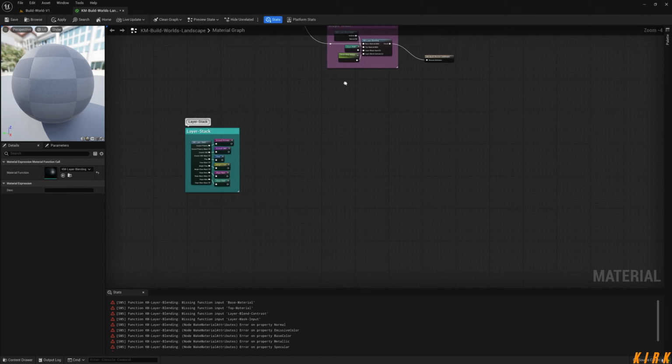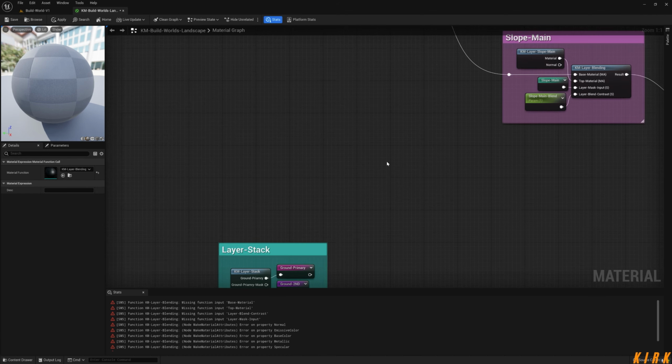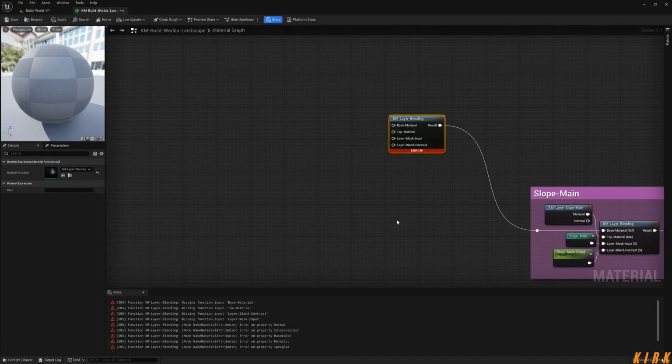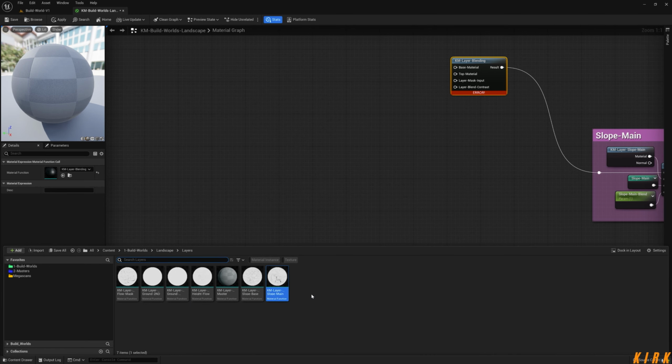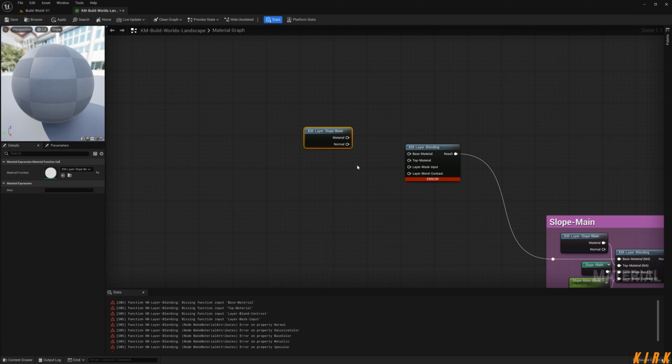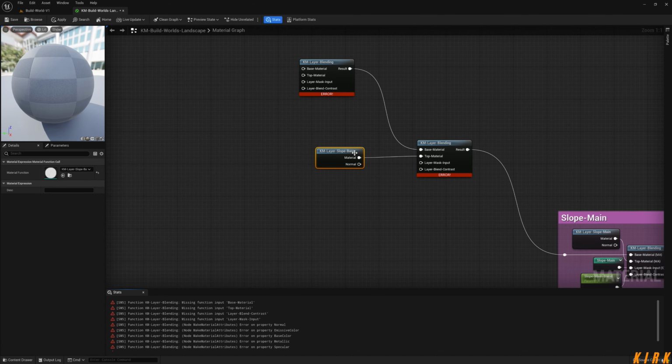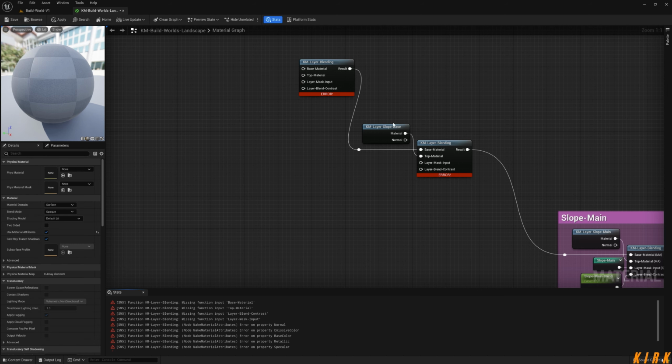Okay, so after my slope main, I want the slope base. This is the tedious work side of things, but it's got to be done. So I want my slope base material, which is here. We're going to duplicate this layer blending. We're going to drag this into the top material, and this is going to go into the base. We'll pull this up a little bit. I'm going to do this early on now. Right, so just do that.